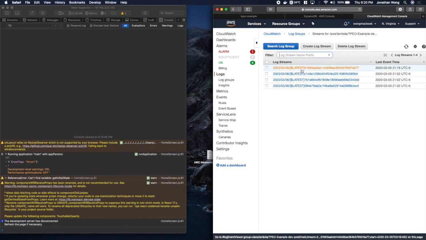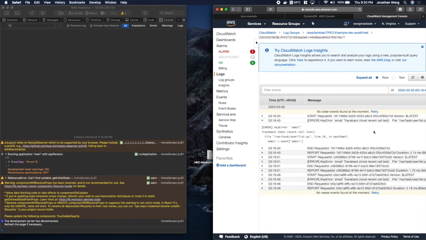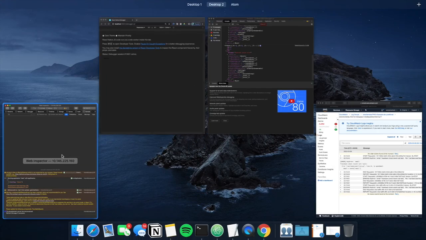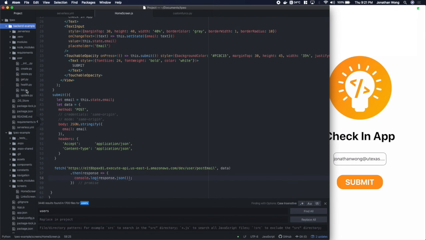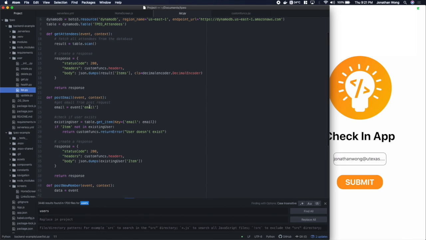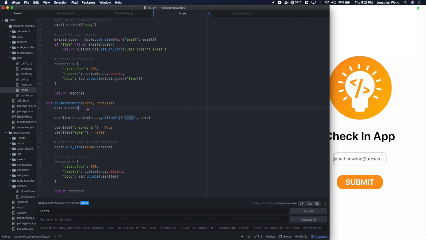Post email? Key error: email. What the? Oh, guys, you did need to do event body. So I am changing it back to event body because when you're sending it from your phone or your client, it wraps it in a body. So you have event body.